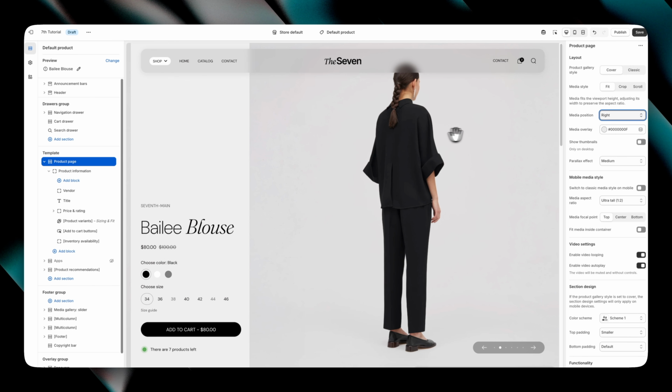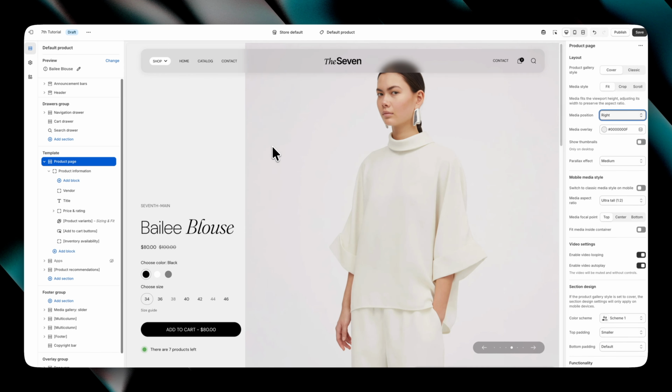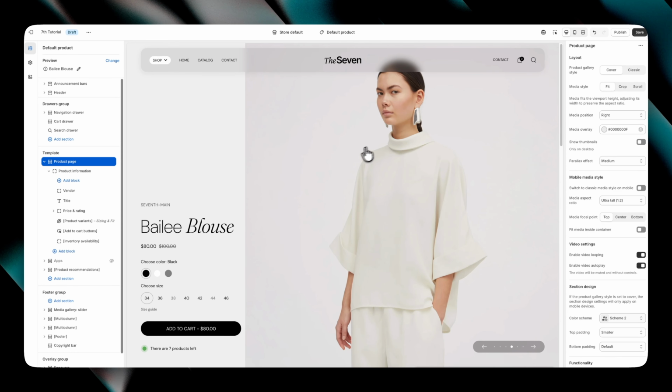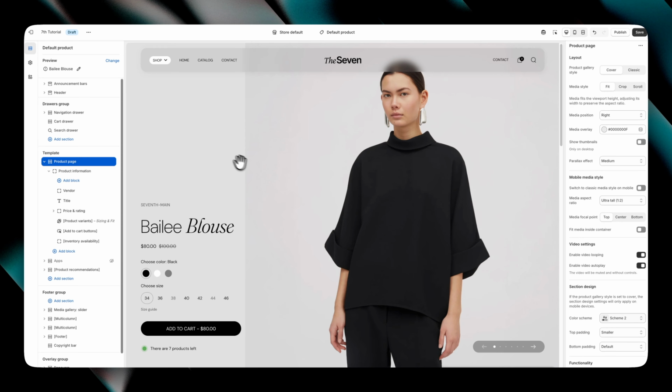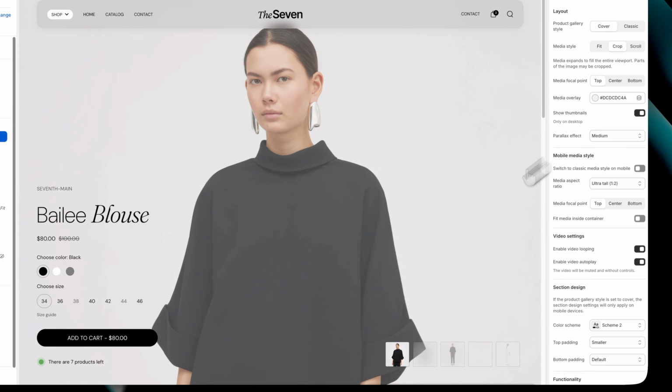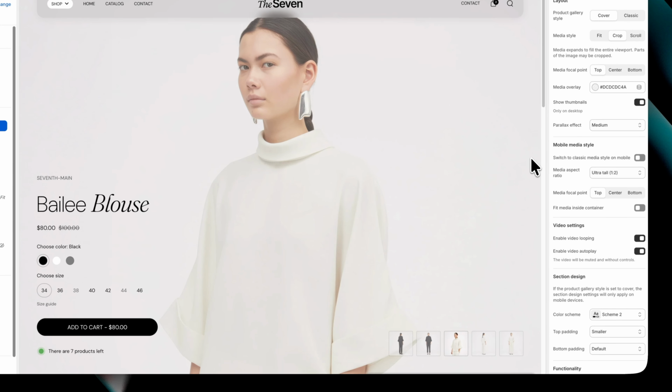If you are doing this, you might want to change the section design to a color scheme closer to the one of your product images. Ideally, use a background color that matches your images. That way you avoid visible cropping while still having a full image presentation. You can also add an overlay or show thumbnails instead of the gallery navigation.